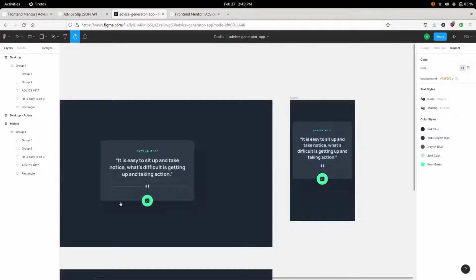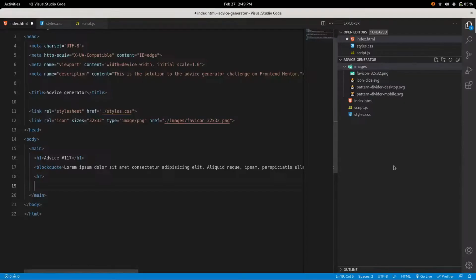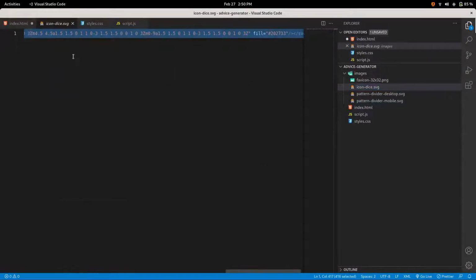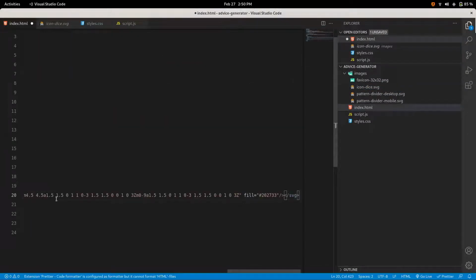And finally we have a button at the bottom which will contain our SVG dice. It's this file here. So we can go ahead and type button, and there are two ways we could, or actually three ways. We could have this as a background image. We could use the image tag and point to images/icon-dice.svg. But in my case, I am going with inline SVG. So let's copy this code, paste it in here.